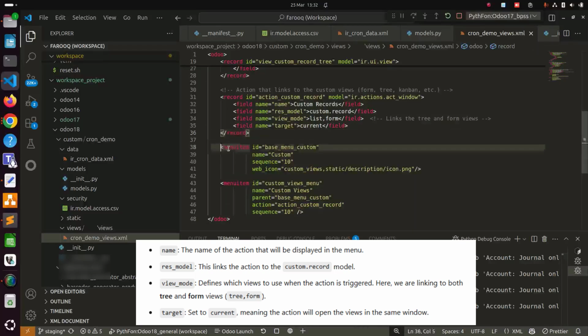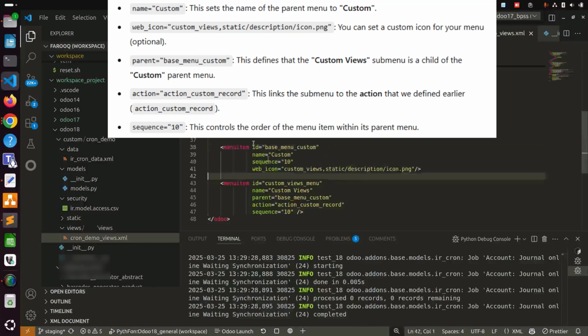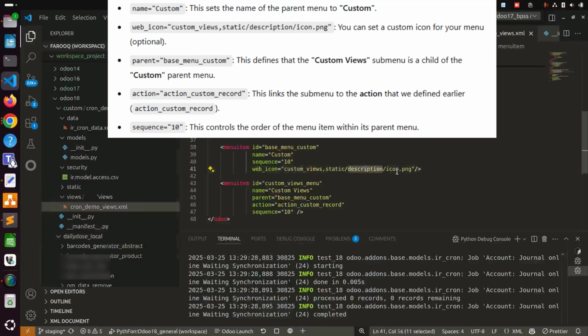Then we are creating the menu item. The first menu, once we install this module, we will see on our Odoo dashboard named custom, and the icon of that application will be this, which I have already prepared. I will save this file. That's why I have created static description and icon.png. So let's save that file.